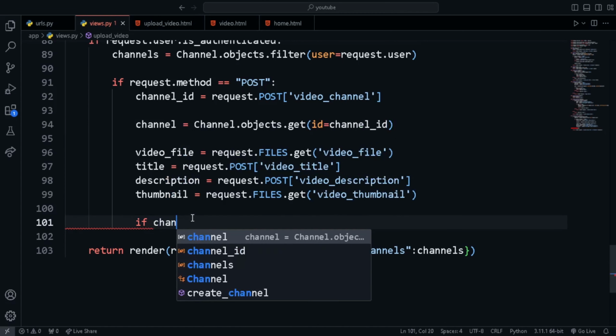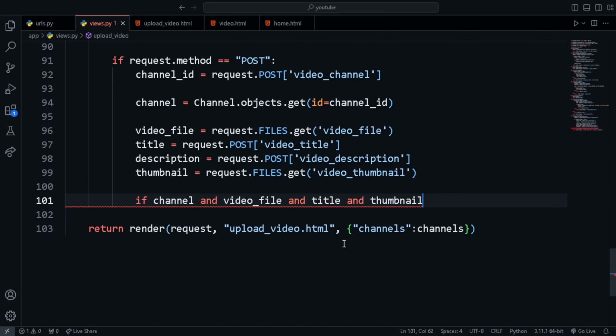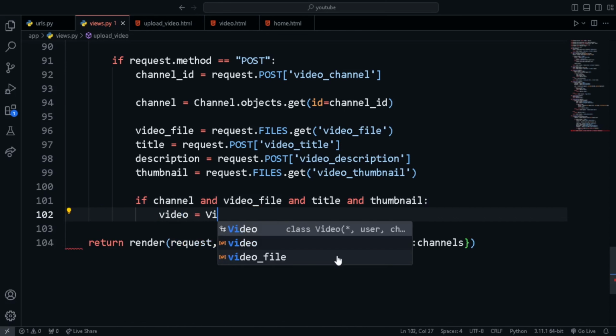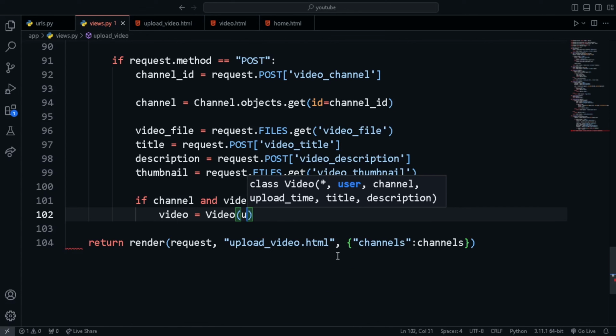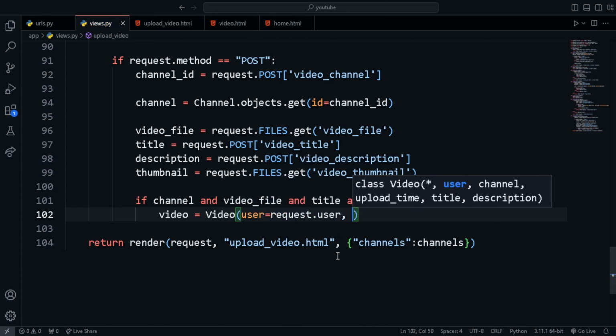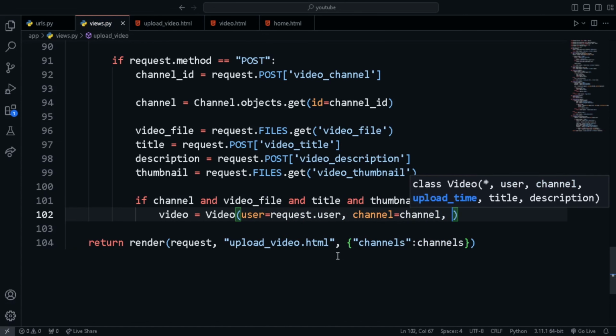Now we check if the channel exists, if channel and if the video file exists, and if the title exists, and also if the thumbnail exists. These are all the necessary fields. If all of these exist, then only we need to upload the video. Video is going to be, we are creating a new object of the video class. We need to pass in the user as a first argument. User is equal to request.user, and the channel is going to be the channel variable that we created.